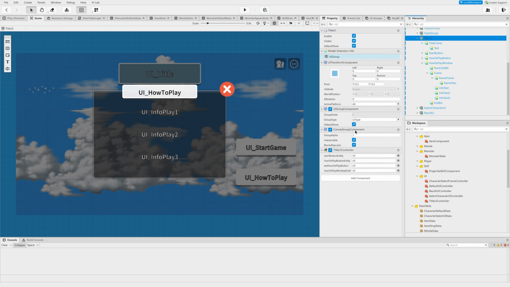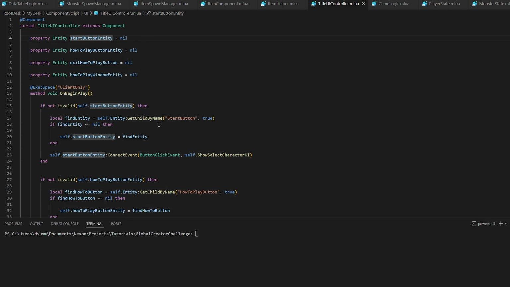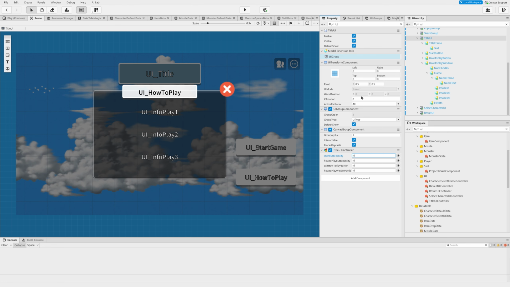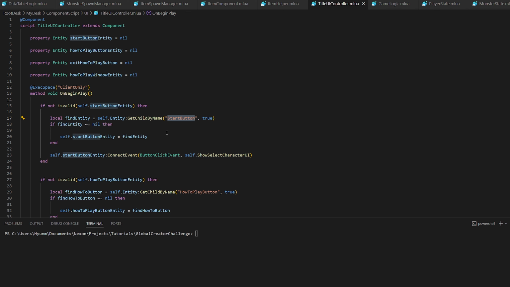These are all buttons that we want to hook up, with the exception of this how to play window entity. Inside of a title UI, we can see that we don't have the references set up in our property inspector. Instead, in onBeginPlay, we find the entity by child name. We're going to find the start button by name, so that will be this button right here. We're going to get the child by name, and if it exists, we set the start button entity property to the entity that we found.